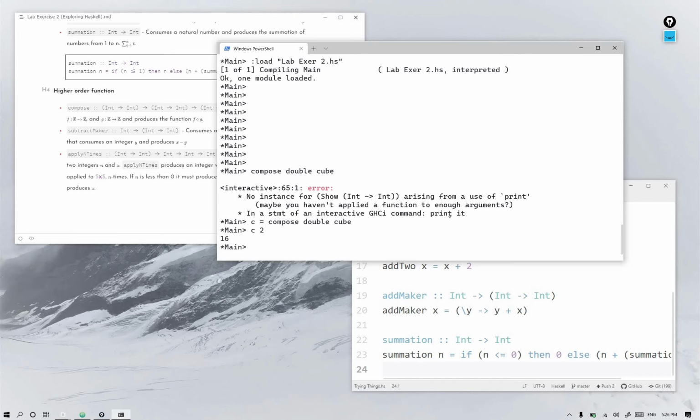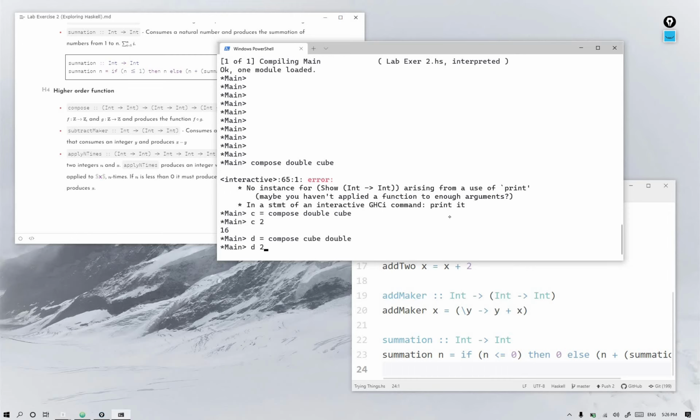Now this answer would be different if you bind another identifier. D is equal to compose cube double, for example. Since composition is not necessarily commutative, this could give you a different answer if I use D and then 2. So this is the cube of the double of 2. First you double 2, giving you a 4, and then cube that value. So cube of 4 is 64.